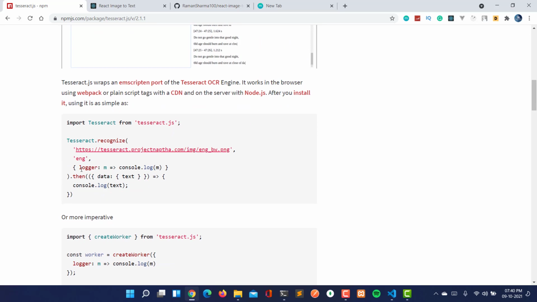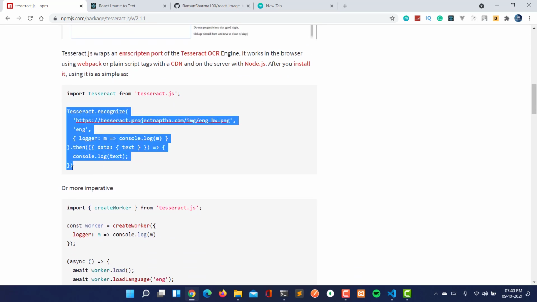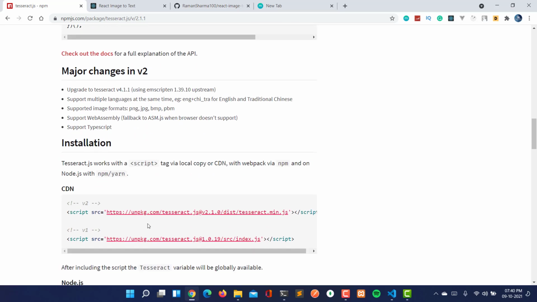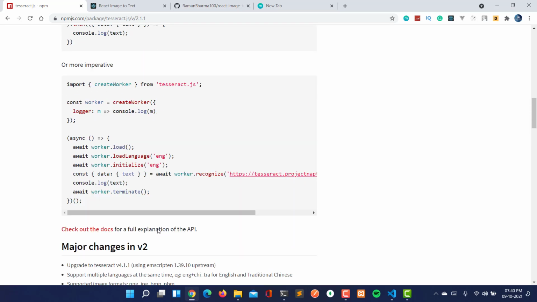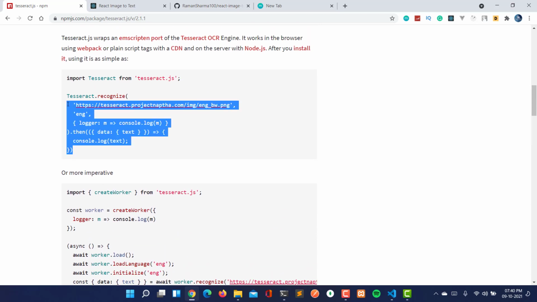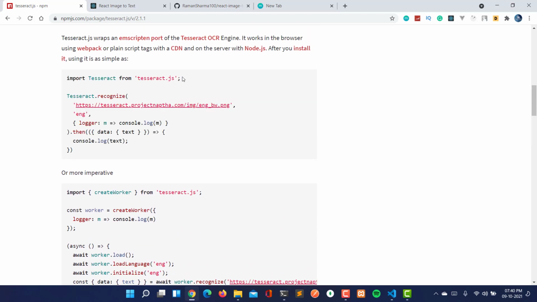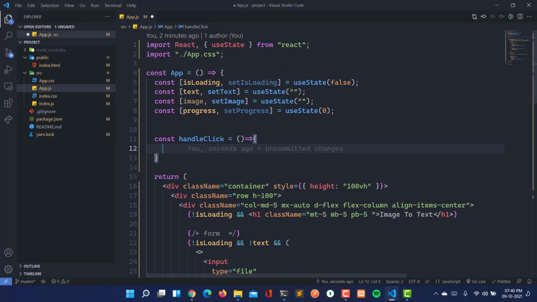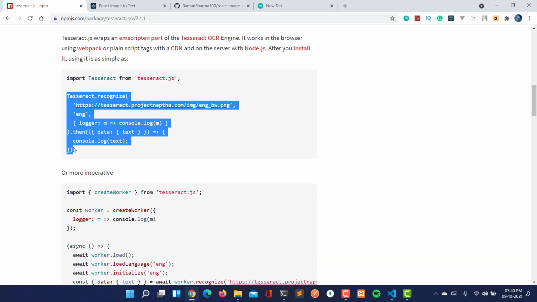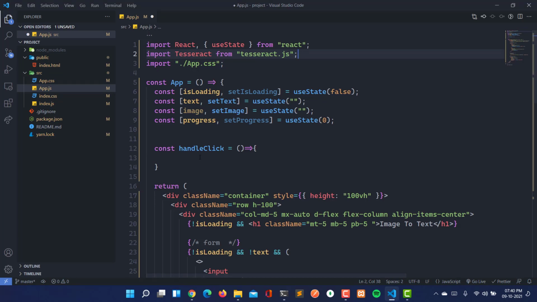So here we are going to use this method. You can use this one also, and you can even use the CDN if you don't want to use React. So I'm going to use this. First of all we have to import Tesseract from tesseract.js. So I'm going to copy this and move up, and paste it here, and then copy this and apply this logic here.